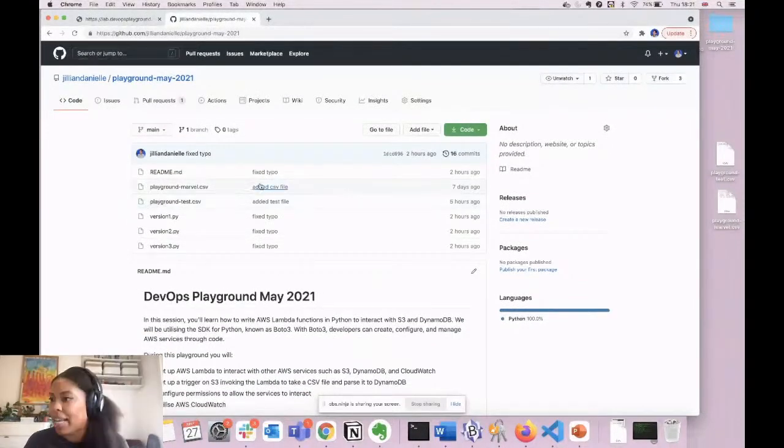Before we get started, there are two CSV files in this GitHub. So we have our playground-marvel.csv. Yes, it is Marvel movie related. I am a big Marvel fan. And we have this playground-tests.csv. So go ahead, download both of those to your desktop. Again, the CSV file is what is going to be triggering the Lambda. So we do need those files.